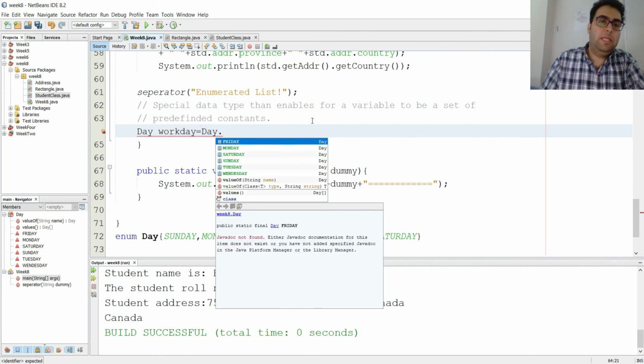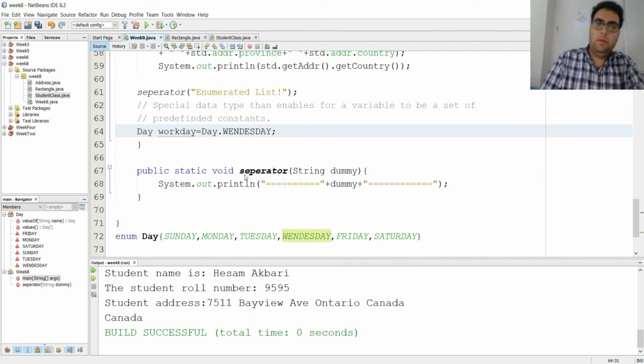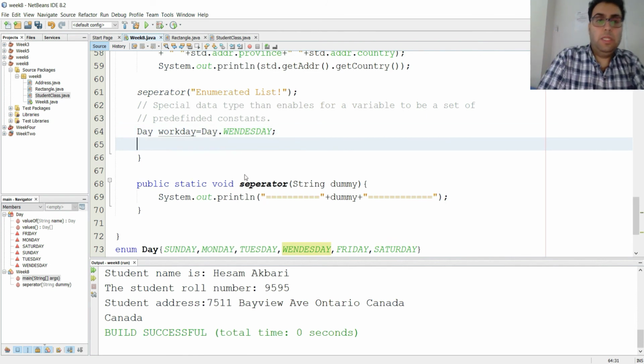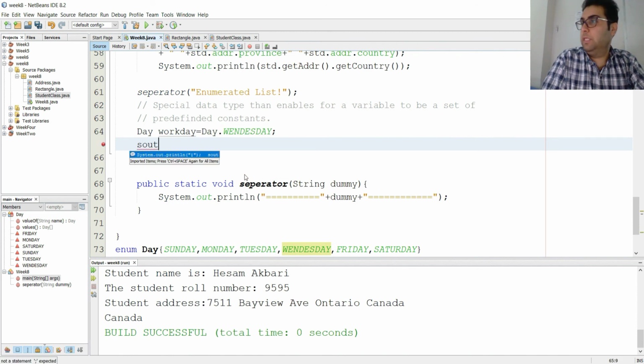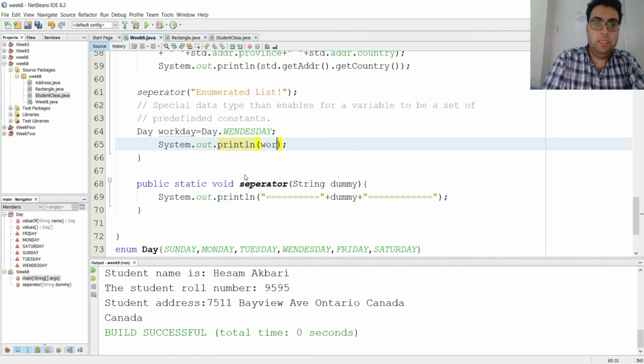Today is Wednesday, right? So when you say day dot, you have access to all those days, Wednesday, which is today. So today is a work day. It seems pointless at this moment, but sometimes it becomes handy, especially when you want to design a game. You want to have numbers, but you want to have the names associated with those numbers, right? So third day of the week. So let's say, what is Wednesday? Let's print it out. So if you print that out, let's say print work days.